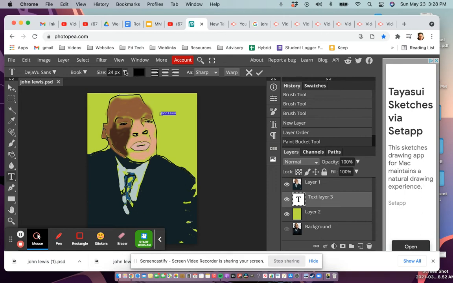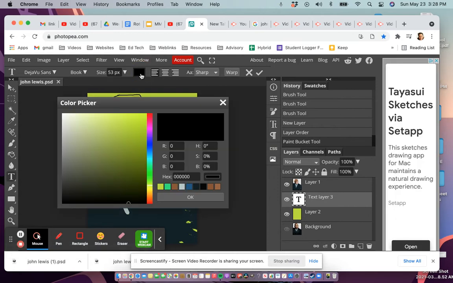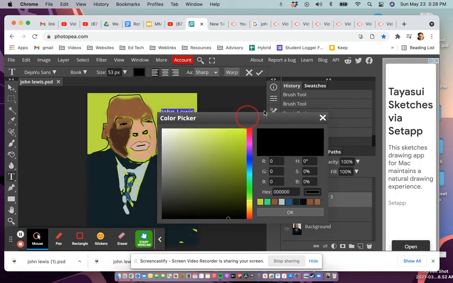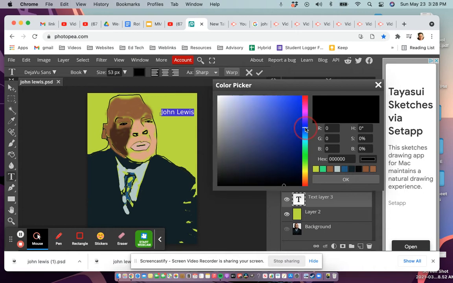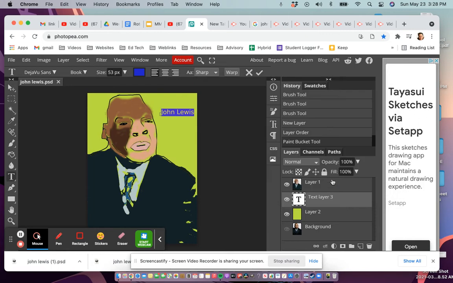So I'm going to start by changing the size. Click on this drop-down menu. Make that slider a little bit bigger. That looks good. Then I'm going to click on this black square. This is going to be the color. Make sure that it kind of pops. If I've got a yellow background, I probably want like a blue or something that's going to contrast and stand out for my background. Click OK.